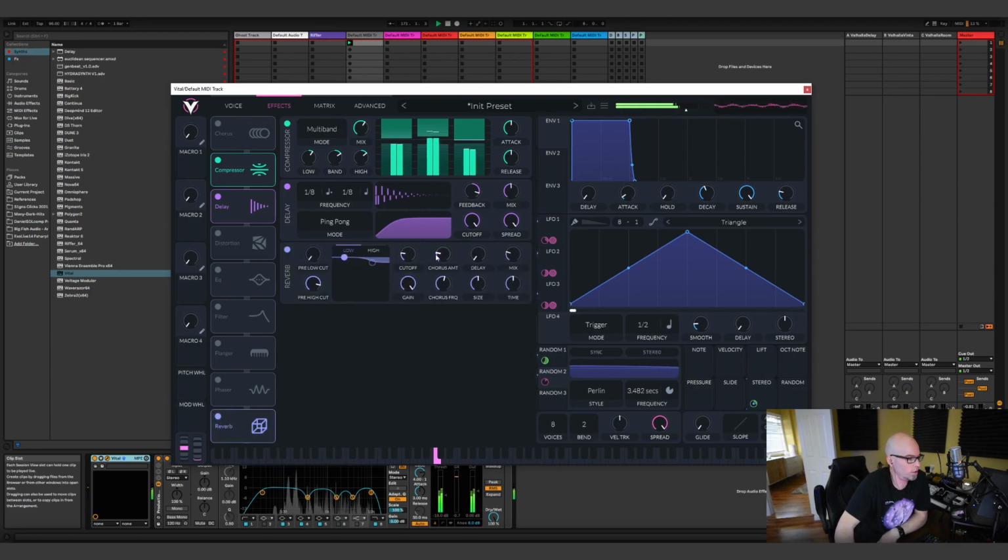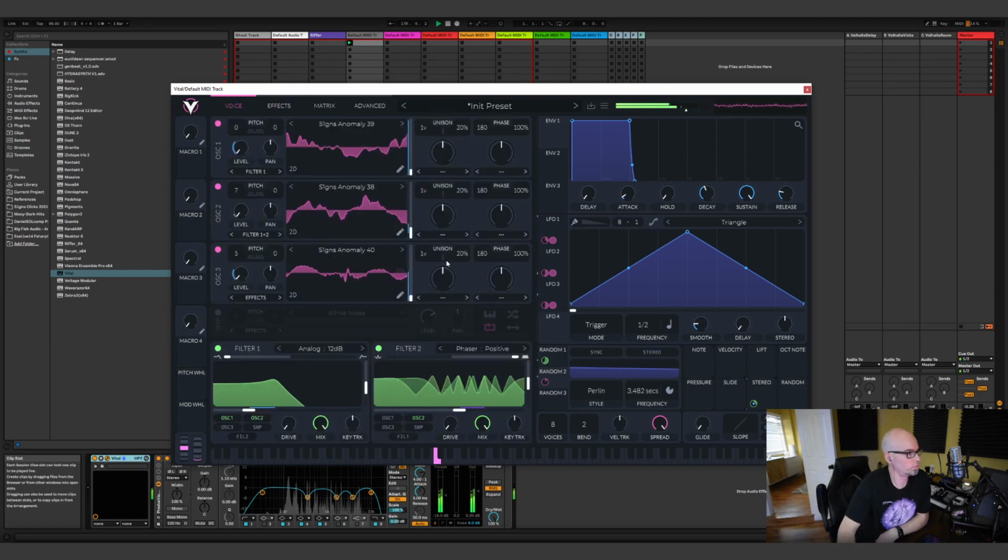Got some reverb here. Oh yeah. So now we're in a good spot, right? This is cool. Right? That's a drone. And you have a lot of movement going.